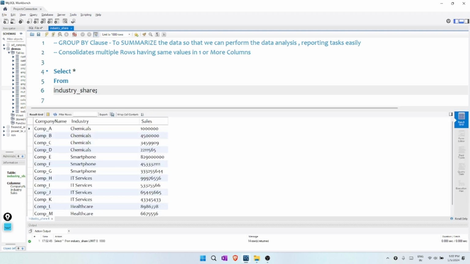So I have this table already present, and if you can see the structure, we have three columns: company name, industry, and sales. And we have these industry values repeating, like chemical values are repeating, smartphone values are repeating, IT services values are repeating, and we need to identify the total sales per industry. So the use case here is, we need to identify the total sales per industry. So this is our scenario, or I can say the problem statement that we are going to solve using our aggregation function, that is sum, and our group by clause.